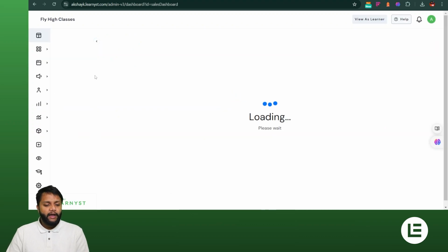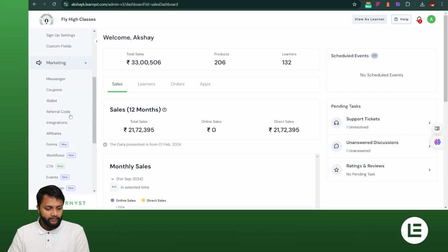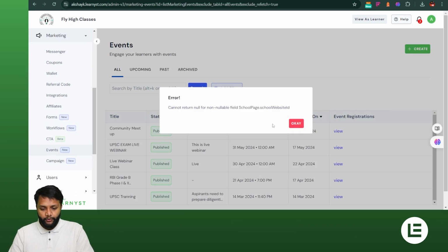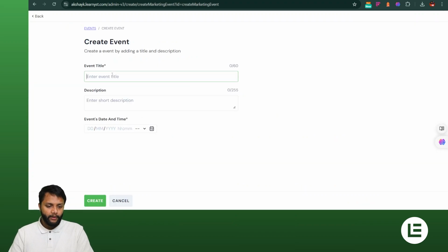So where to create it? I need to go to the website and app, and in that I'll go to the marketing, and then to the event section. This is the event area where you can work. I'll create a new event here. This will be for the Sunday one-on-one session. Likewise, I can just add it. This is a weekend session, with just a short description.